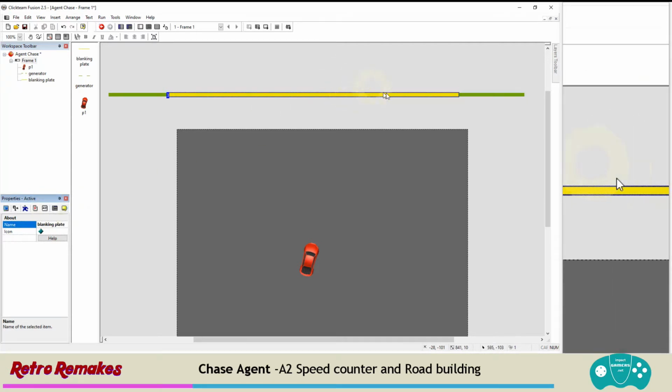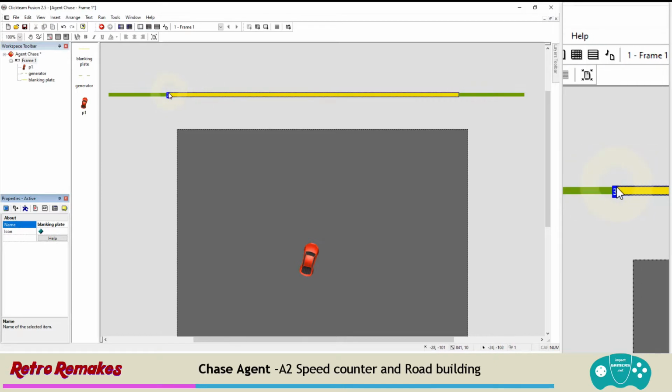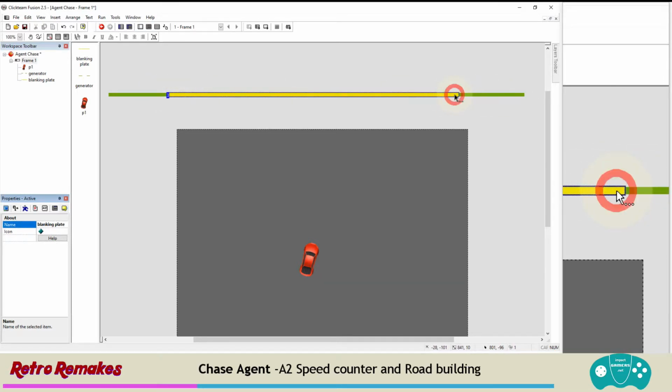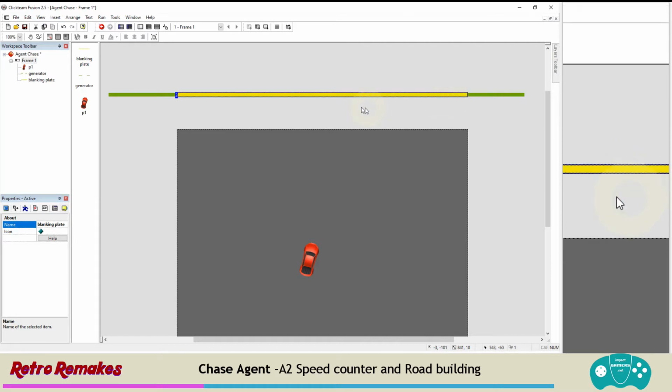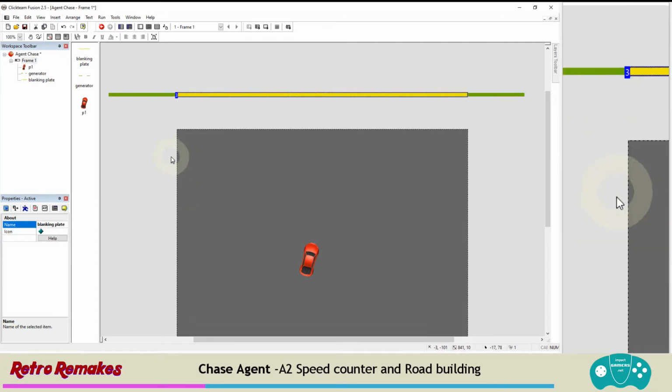So the way that this is going to work is that if there isn't a piece of road on the blanking plate, it knows that it needs to produce a new piece of road, and that's the way that it's going to work. It's going to then send the road down.